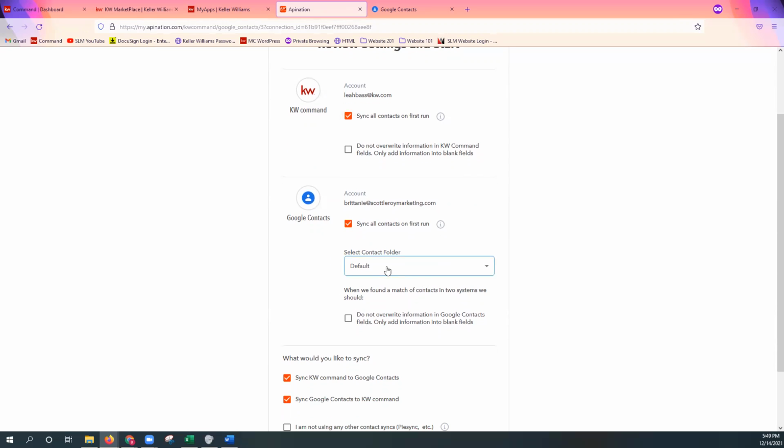And then for my Google contacts, you'll notice that you have access to select your label here. If you don't have a label set up, or if you have a label set up and you're not looking to only import those, you can leave it as default. Default is going to automatically sync absolutely everyone in your Google contacts. If you select the label, it's only going to sync the contacts that are associated with that label.